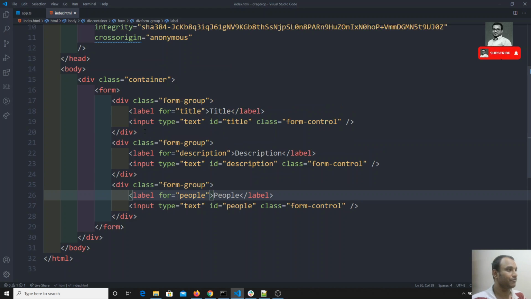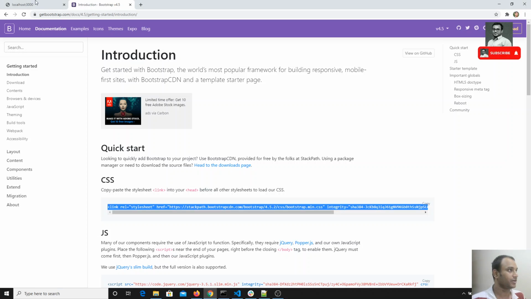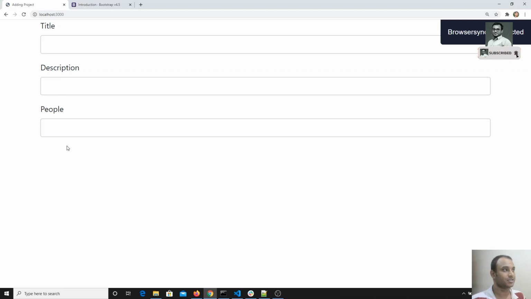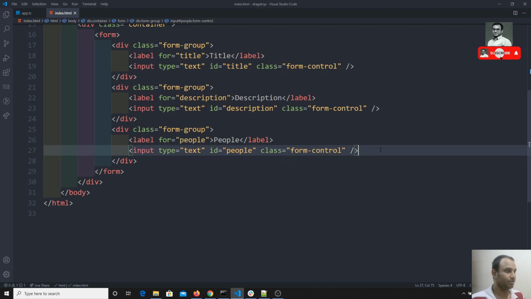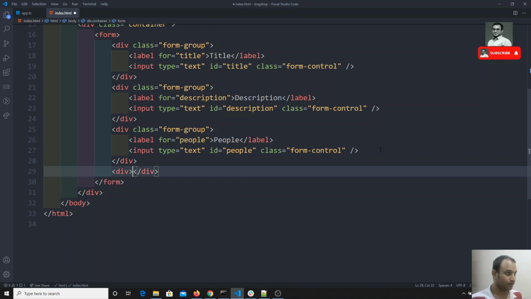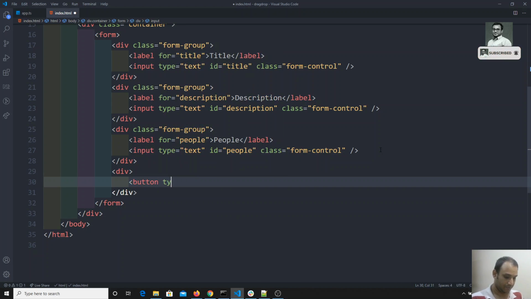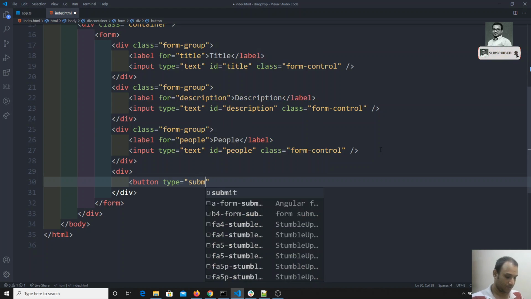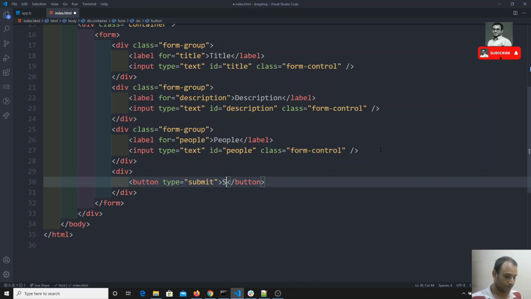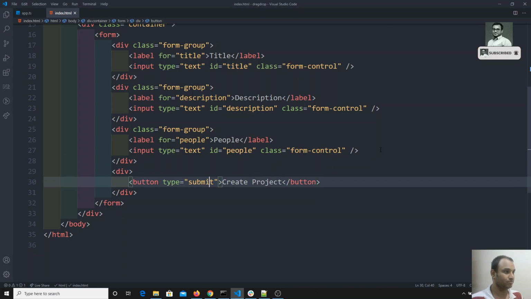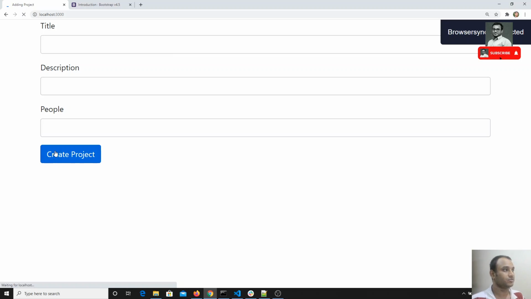Now we will see the output here. If I refresh it, I'm able to see the title, description and people. Now I will add a div tag, and here I will add an input, or otherwise a button with type equal to submit, and here I will write create project. I will have some class equal to btn btn-primary. I will create like this.